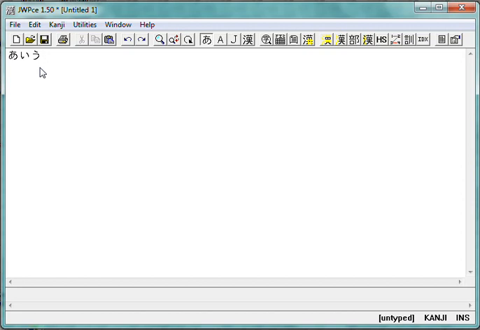And then using the E key, I'm going to produce the hiragana for "eh." That's pronounced "eh." And then the last of this set is O. We just hit the O key. So there's O. It almost looks like the A, but a little bit different.